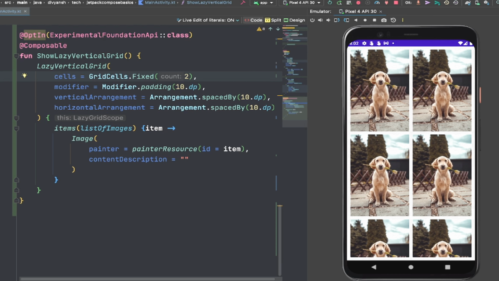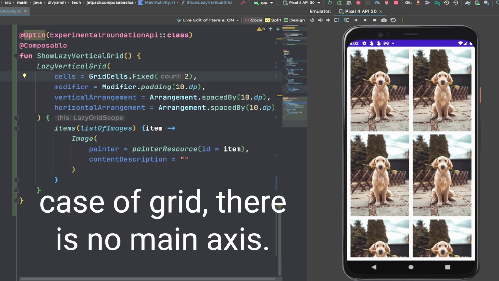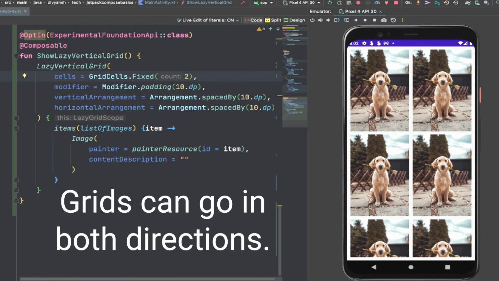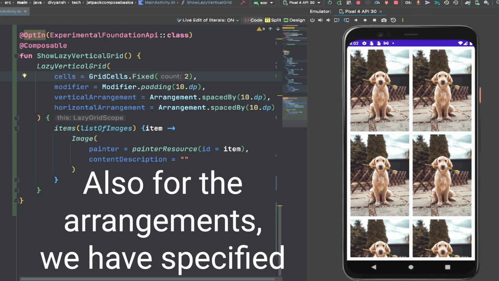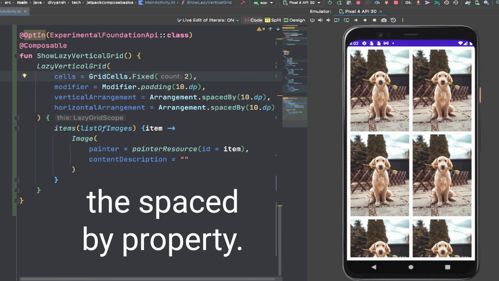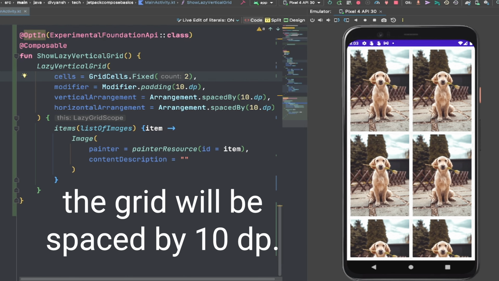By the way, if you are wondering why there are only arrangements and no alignments, well, that is because in the case of grid, there is no main axis. Grids can go in both directions, thus there cannot be a main axis for the grid. Also, for the arrangements, we have specified the spaced by property. That means all the elements inside the grid will be spaced by 10 dp.